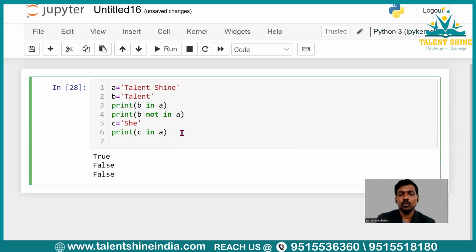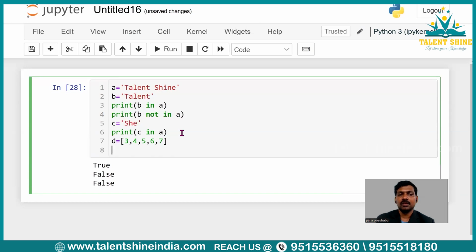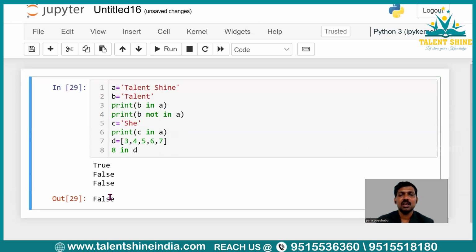Now, let me take one more example. D is equal to, I'm going to take one list here. So for the list, I'm going to assign various values. Now, let me write here 8 in D. Is 8 an element which is there in D? Since it is not there, it returns False. I hope everybody is clear. If I write here 8 not in D, in this case, it is going to return True. So I hope everybody is clear with membership operators.